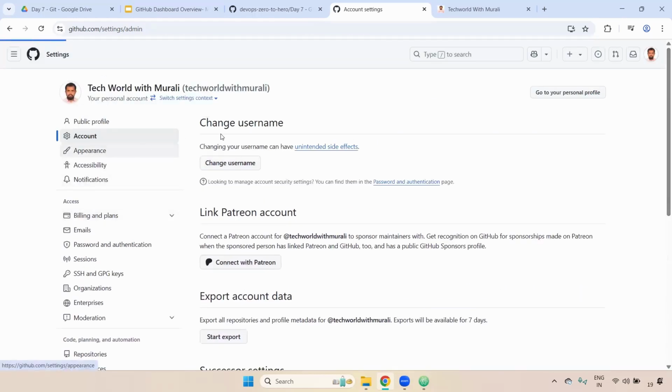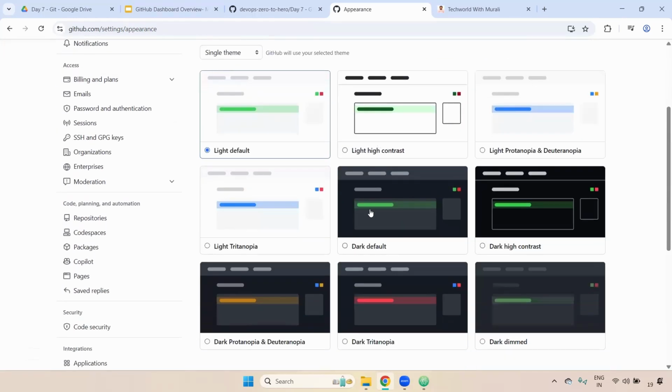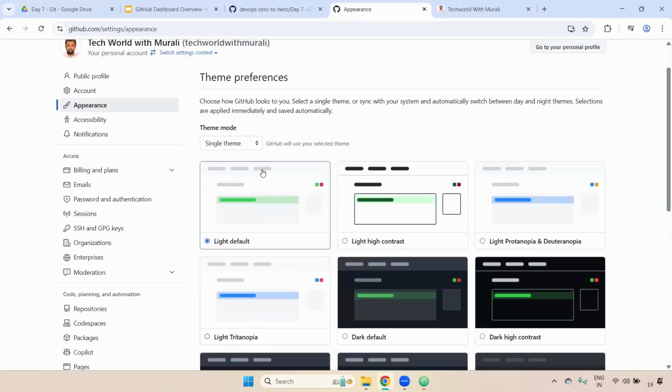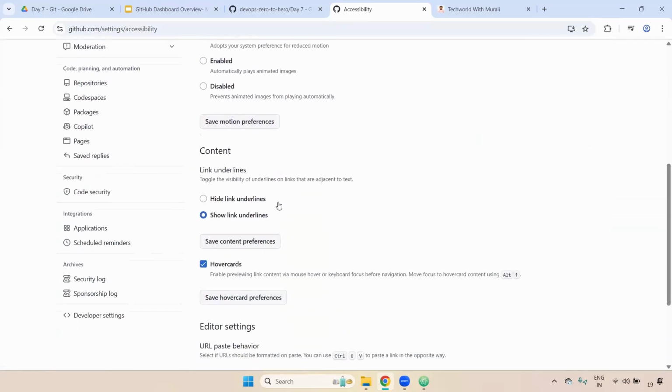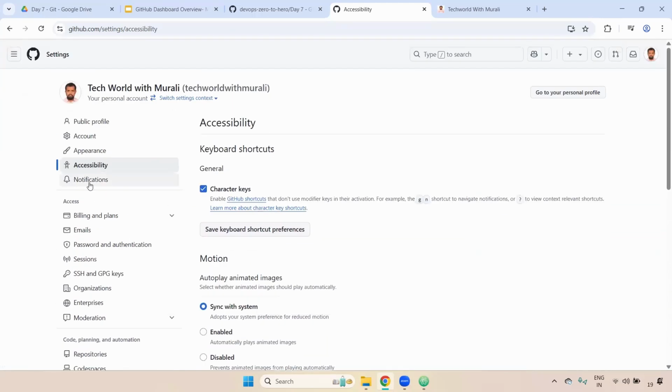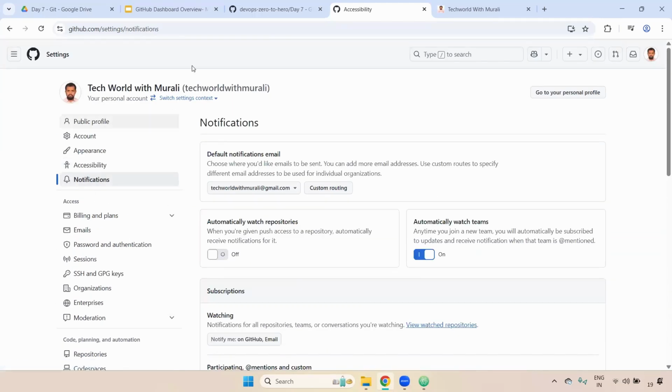Fine. And also you can see the appearance. Whatever you require, you can select. By default, I'm selecting light default only. And accessibility. Here, if you have any accessibility needs, you can check it here. And also notifications. If you have any notifications, we can have a look at the specific notification settings, like the mail ID. Everything you can check here.